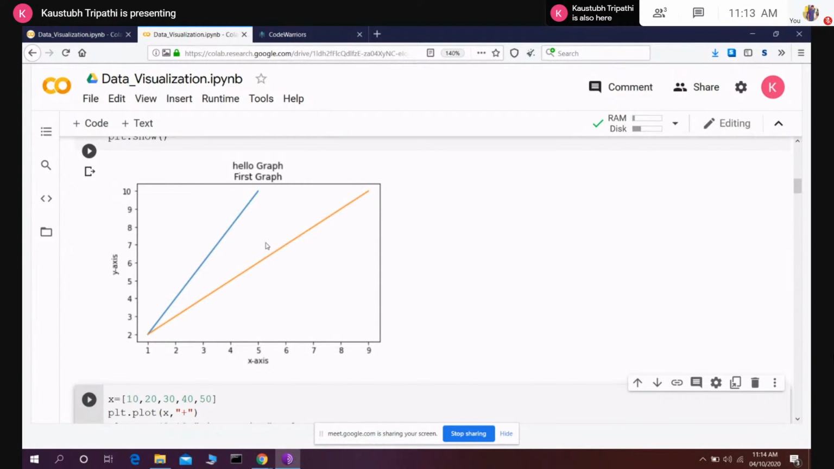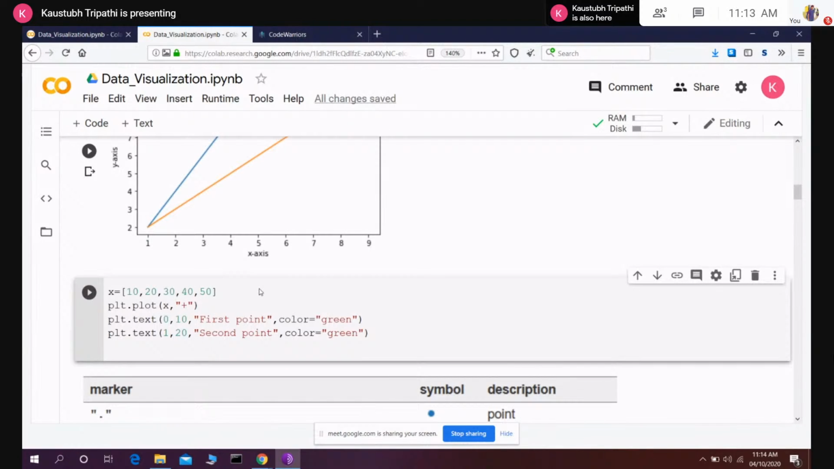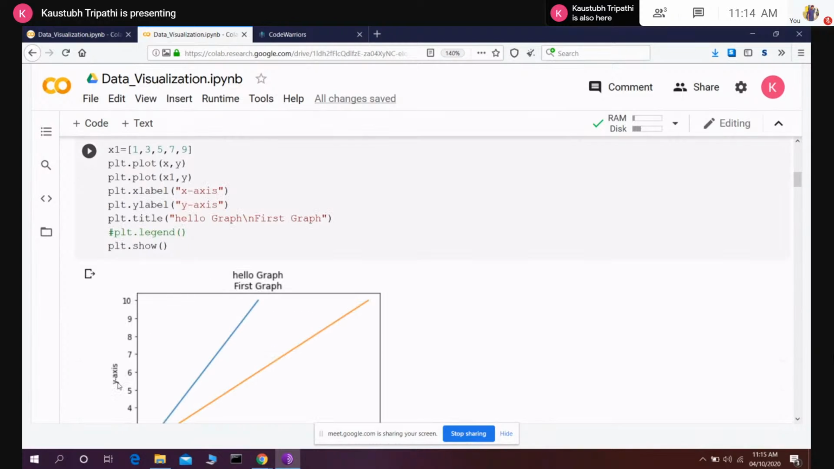It does not make both the lines blue. If there are two plots inside of one graph, then it will change the colors of the lines. That's a good thing in Matplotlib. And you see here, it named the x-axis as x-axis and y as y-axis, as we told it to do. And here in the title section, it gives Hello Graph and First Graph.